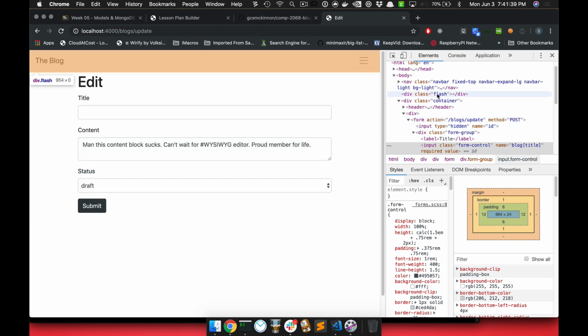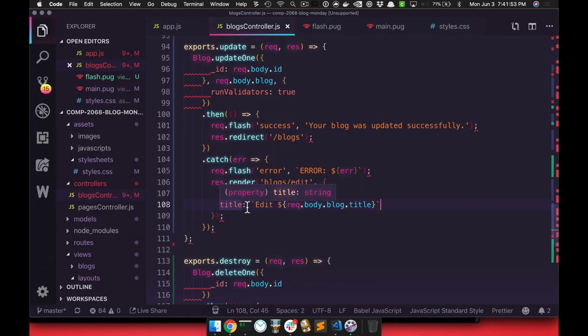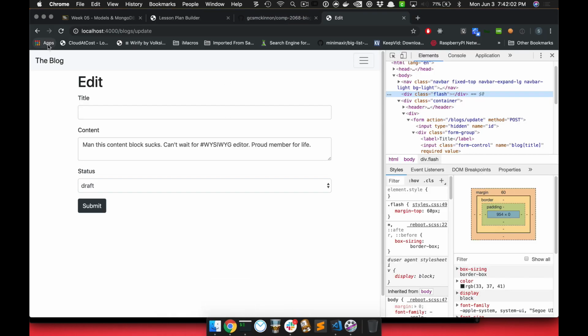I'm not sure why. There is a flash there, though, which means it definitely saw it and put it in. Oh, I see why. It's hidden. It's also empty, which means for whatever reason, the request flash post didn't actually pass through. It's also possible this error message is empty. Let's try it on create just to see if that's the case.